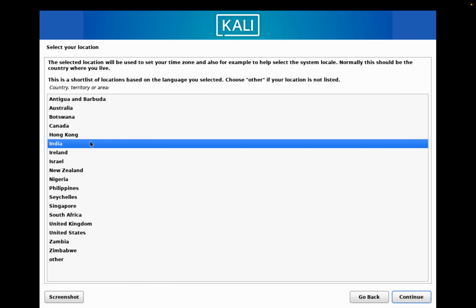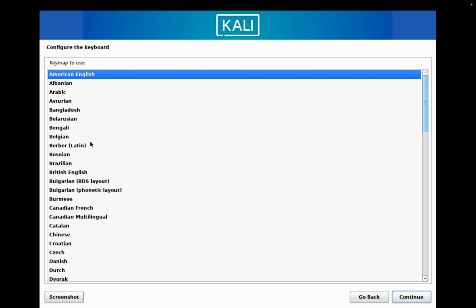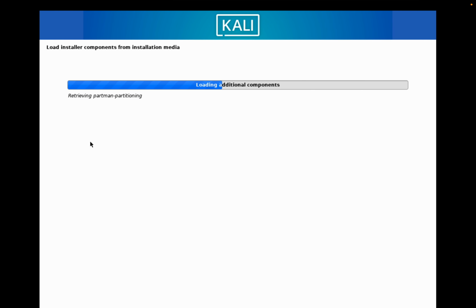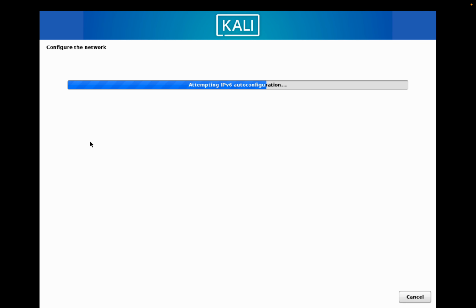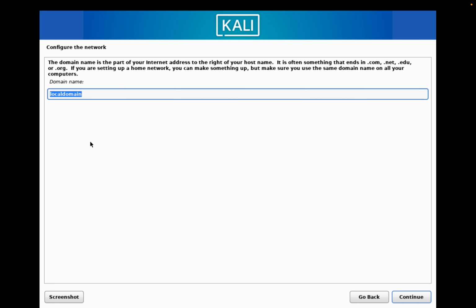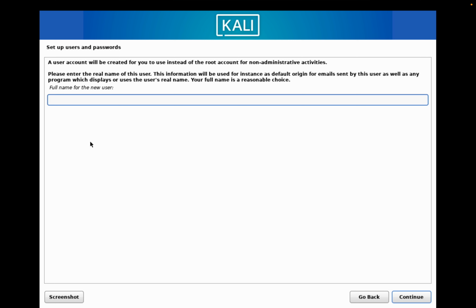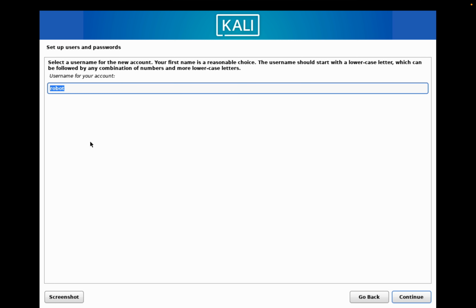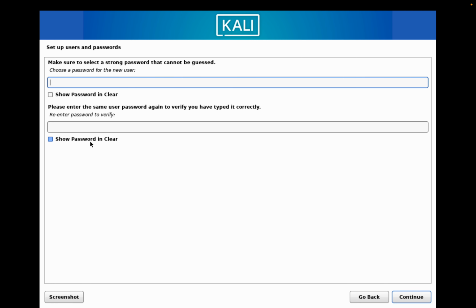Then location, keyboard configuration. Here I am choosing this one and then enter for continuing. Now wait for a few seconds for the system to process. Here type the host name for your system. Here I am writing Kali. Continue. Here I am using same Kali again, and here enter the name of a new user and then continue, and again I am continuing with this username robot, and here create a password and then continue.